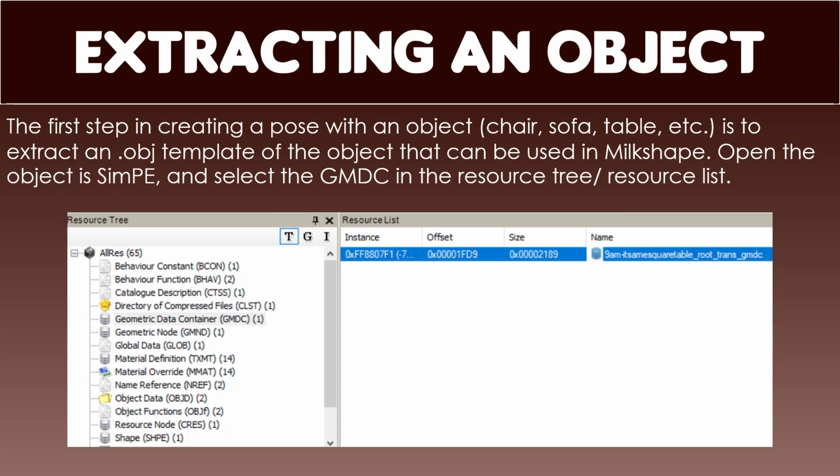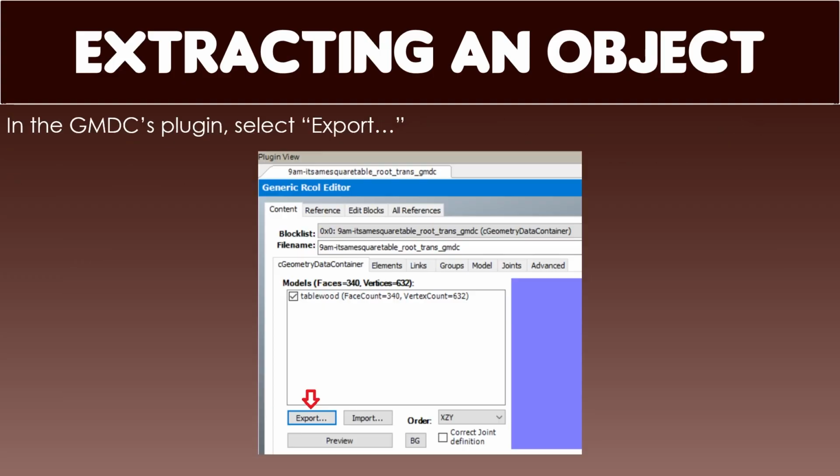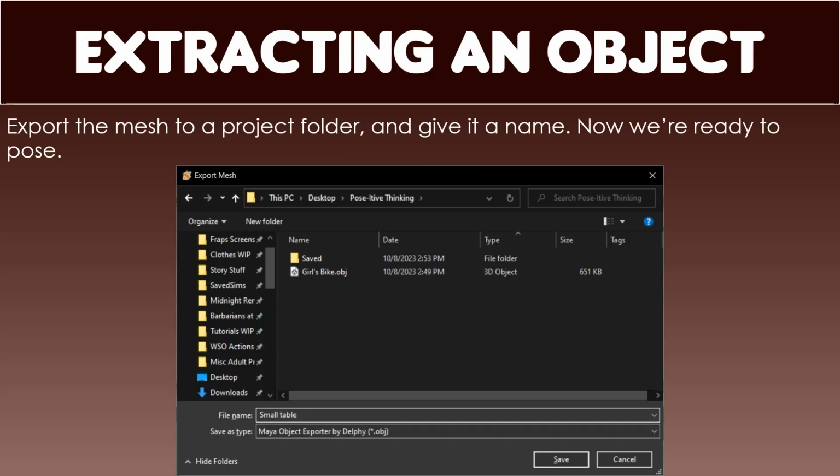So to get started, we open the object. We need to extract the object template first. We open the object, we select the GMDC in the resource tree, then once again in the resource list. Then in the GMDC's plugin, we click on that export. We're exporting as an OBJ. We save that in our project folder so that we can use it later.